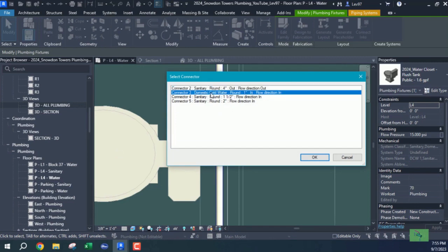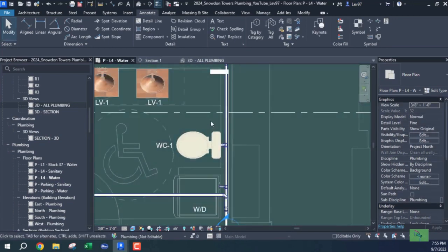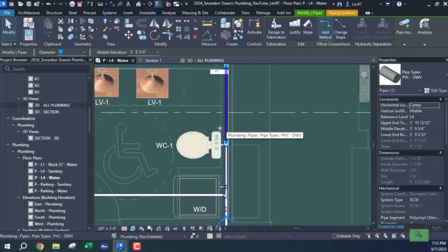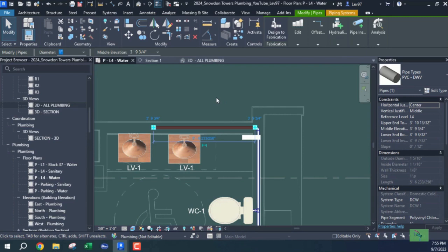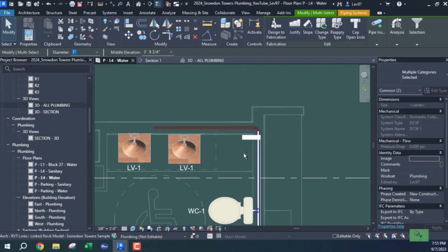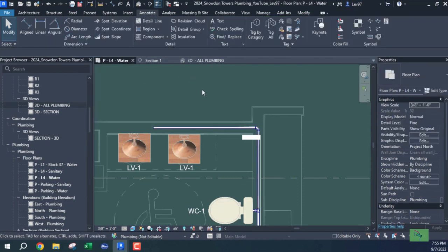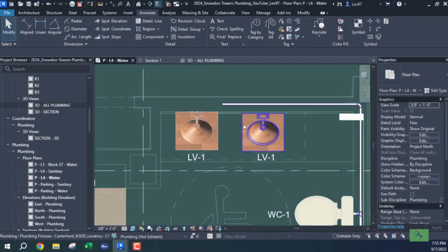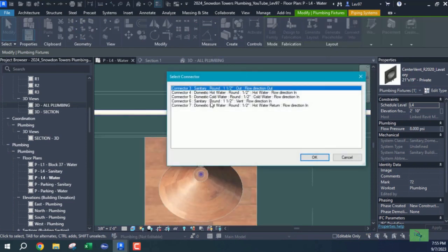So we want cold water. Yes. Pipe, yes. Okay. Let's go around. I think, is that a 1 inch? Yeah, let's change this to 3/4 inch. Change it to 3/4 inch, and then I'll get the two lavatories. Let's see what Revit does with this piece of information. Connect into cold water. Yes.